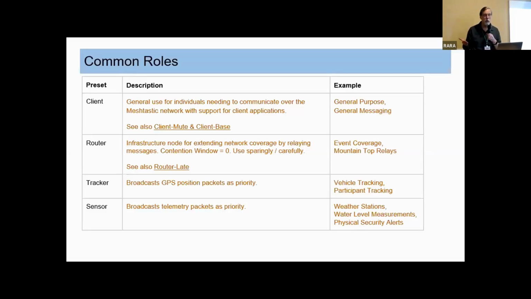One of them is a tracker. So APRS, everybody, you know about APRS? People build APRS trackers that they put in their cars or whatever. Well, in Meshtastic, you can have a tracker too. And a tracker has a GPS in it, which a lot of nodes do, but they don't have to.